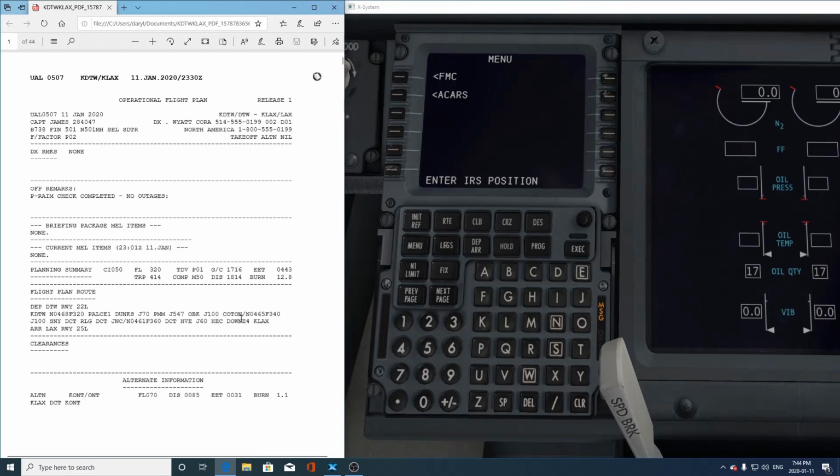And here's the planning summary. They planned to set a cost index of 50. Basically, as far as cost index goes, it's anywhere from 0 to 100. If you're at 0, that means you're trying to go there as fast as possible. If you're at 100, that means you're trying to save as much fuel as possible. And any number in between is going to be kind of an index of that. So 50 would be roughly 50% concern about time, 50% concern about fuel.